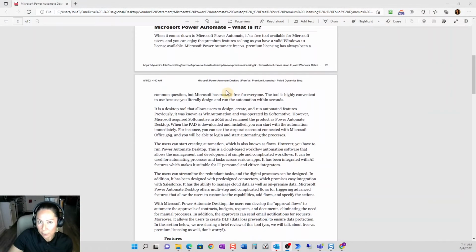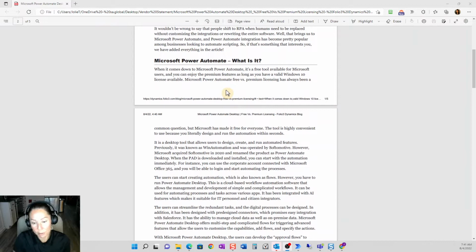So this is just a little bit of a document I'll attach to my YouTube channel that just says about Microsoft Power Automate and how it's a free tool for automating processes, which is exactly what I'm going to show you an example of today.